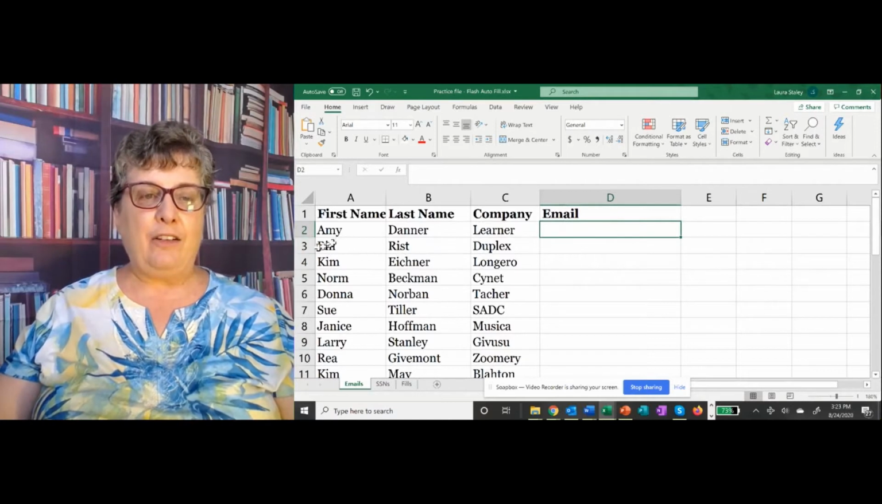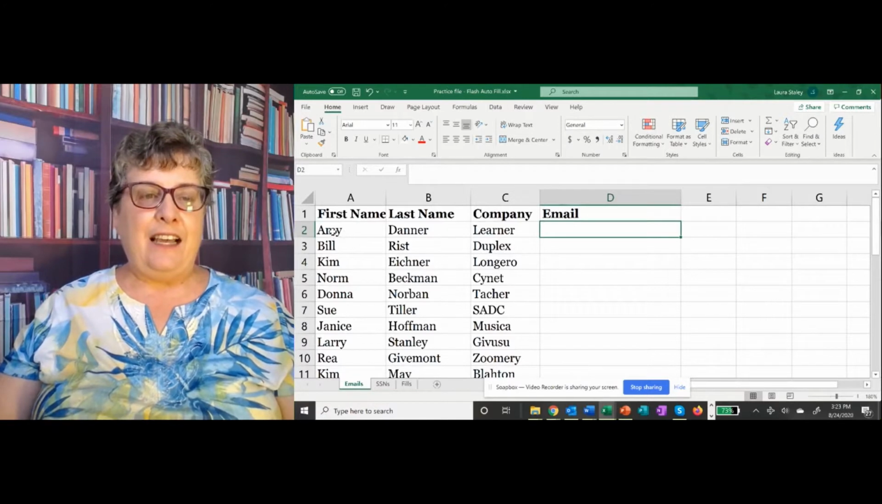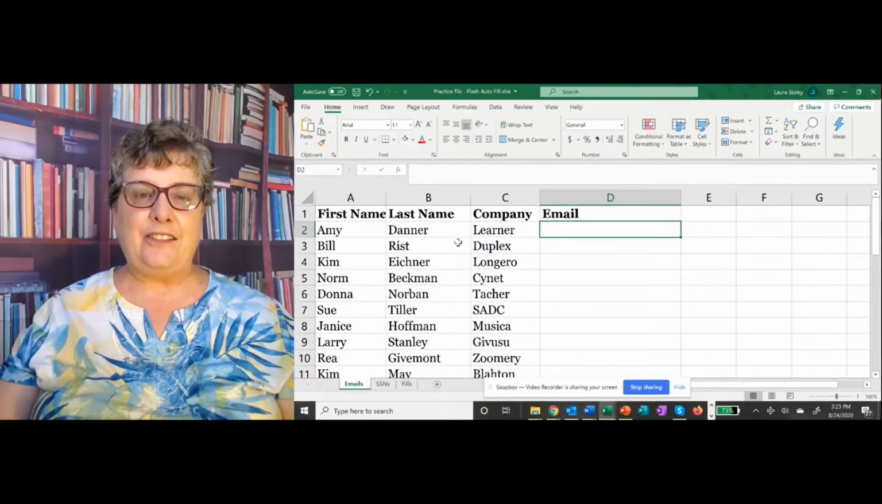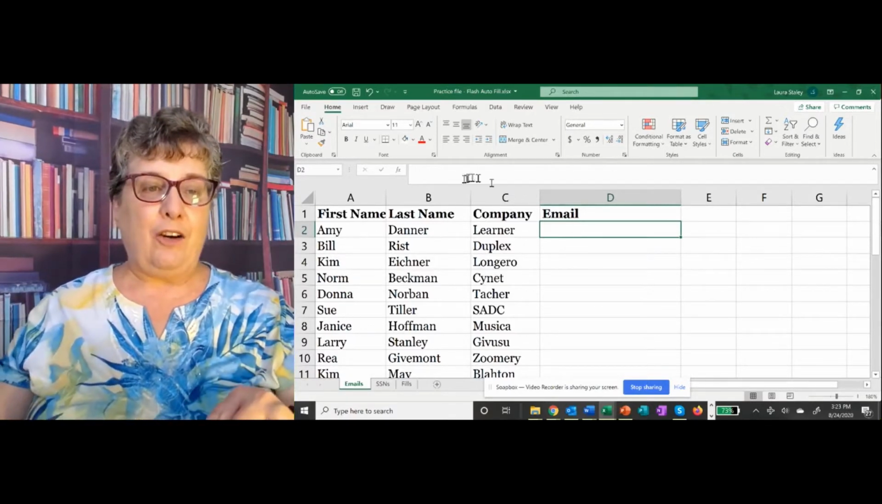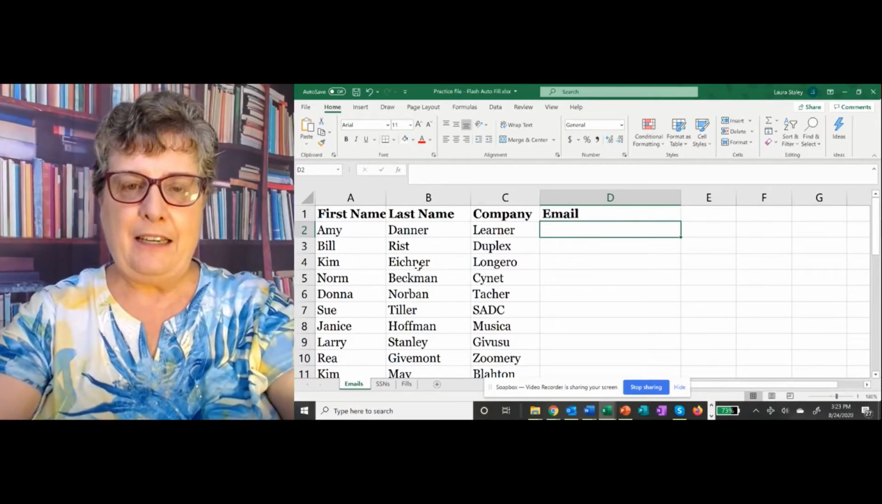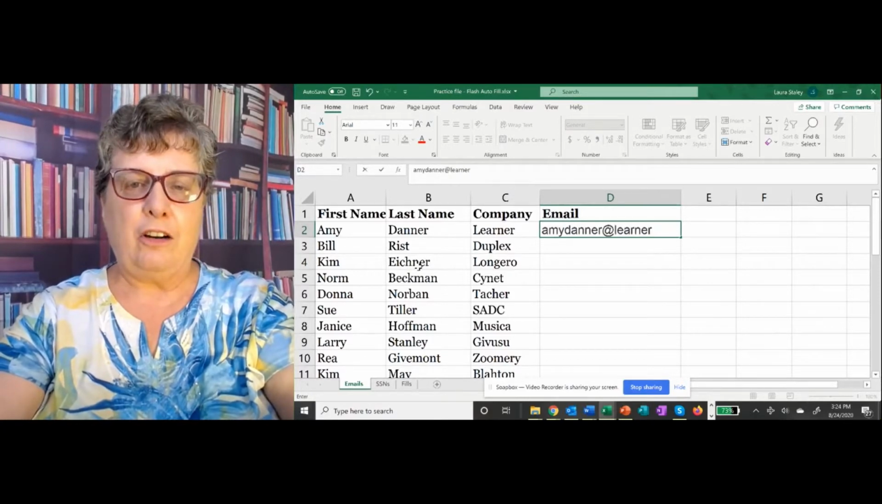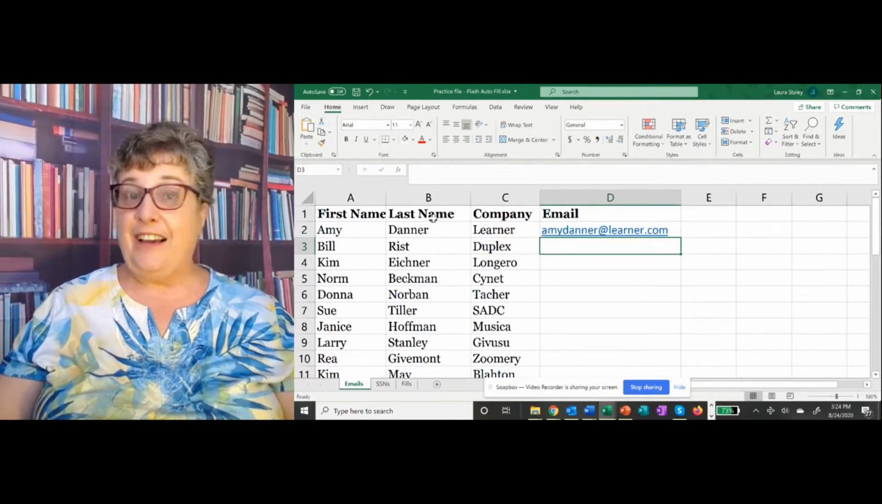Let's say that in all of these examples the email address is the first name, last name at the company.com. And we know that's consistent. So instead of typing in each and every one, we could type in the first one and then have Excel do it for the rest of them. Let me show you. So this first line, it's Amy Banner at learner.com. If I enter that and I hit enter, okay, easy enough.